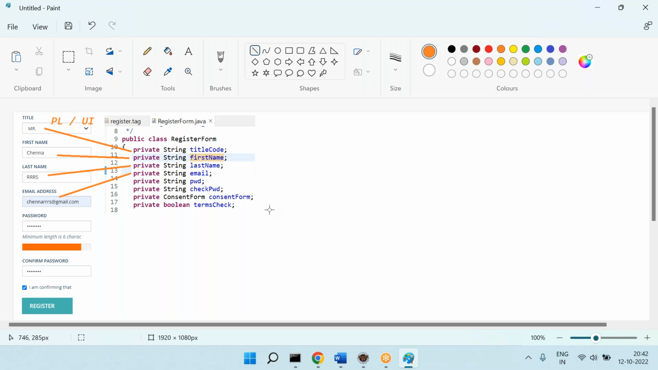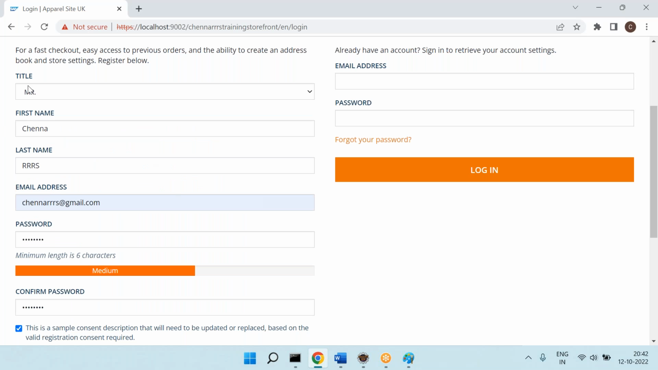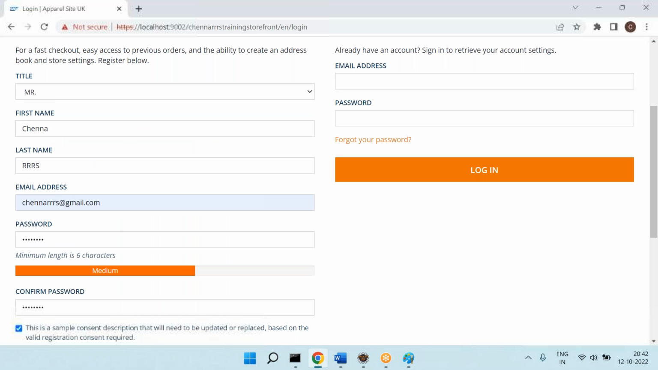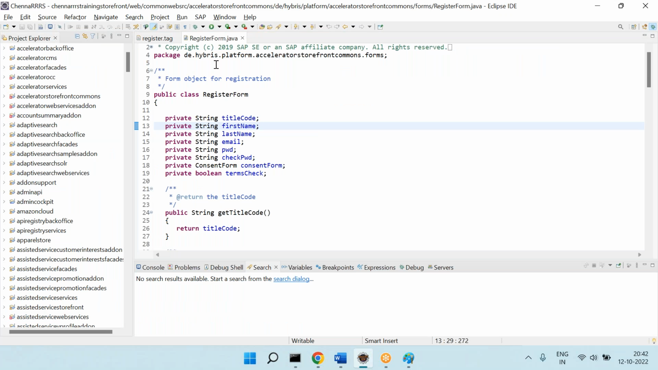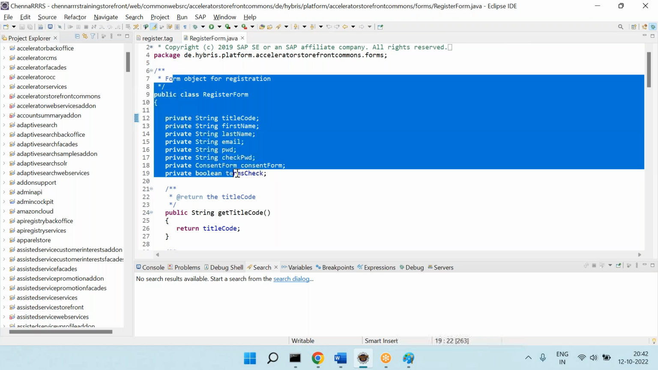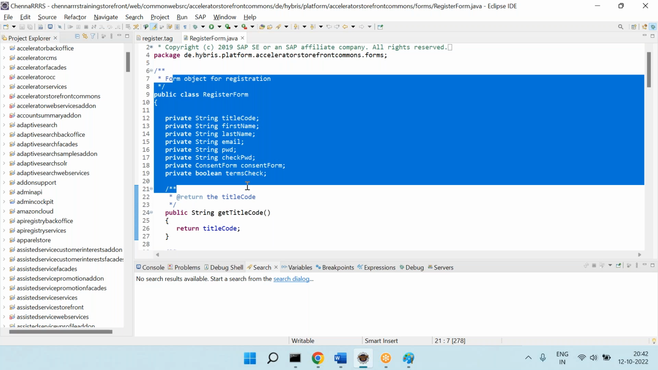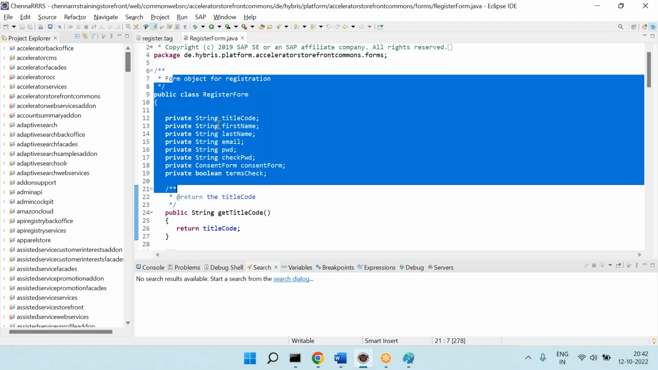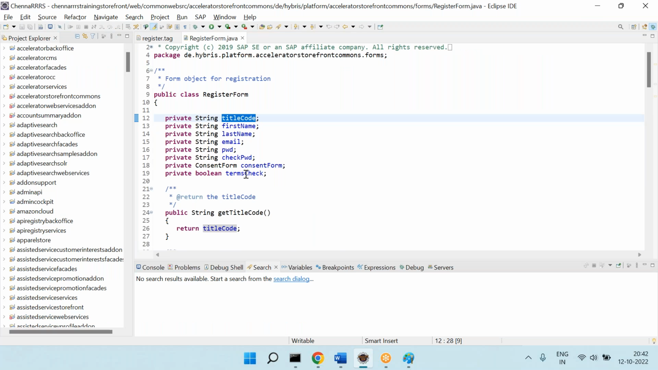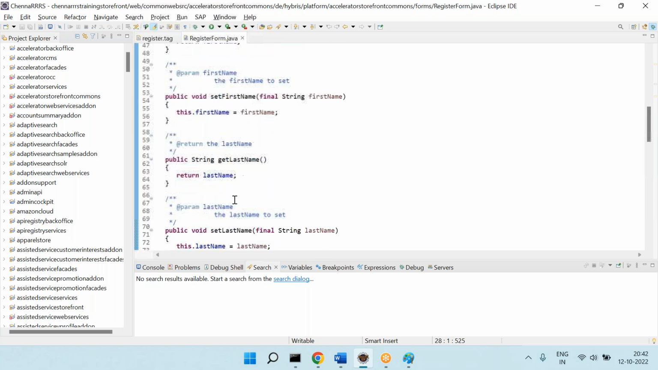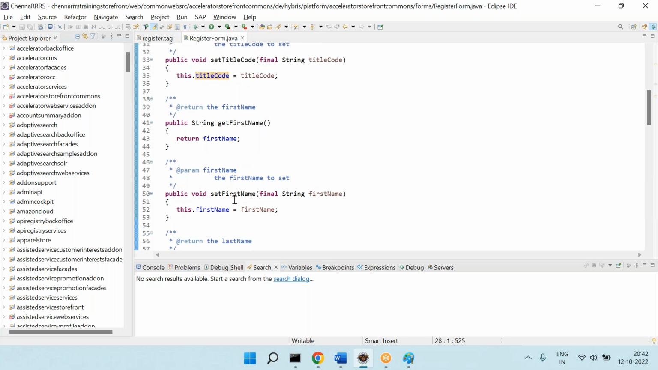Now you can ask a question: the customer is entering the data here, how will this be stored in this object? The reason is how we created the form object, RegisterForm.java. How do we create it? You can see what the input fields are: first name, last name, title and all. With that you create the variables, and for each variable you create the set method and get method. That's it. Simple, straightforward. Nothing more than that.